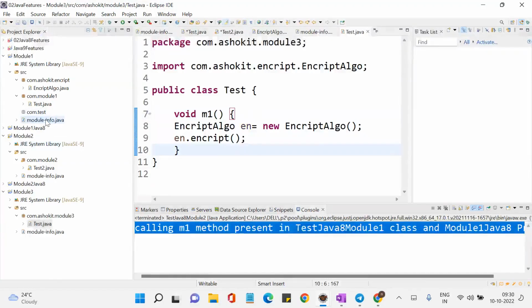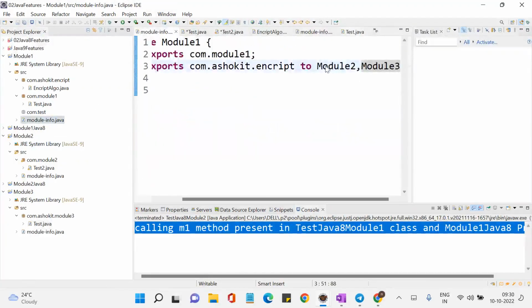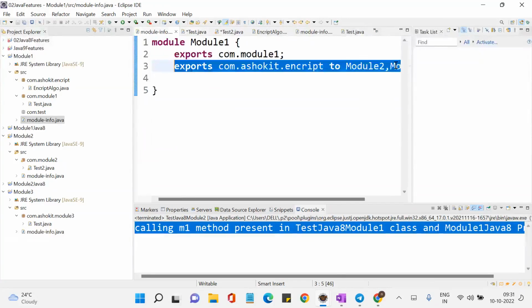So that means if you want to expose the package only for some modules, you have to write like this: exports, followed by the package name, to the module name. Then only those modules will be able to access it. Others will not be able to access. Providing the feasibility like this is called a qualified export. Hope you get it, the one who asked the question.